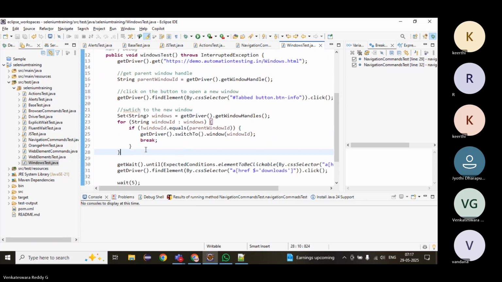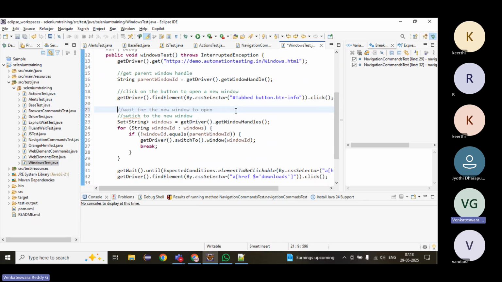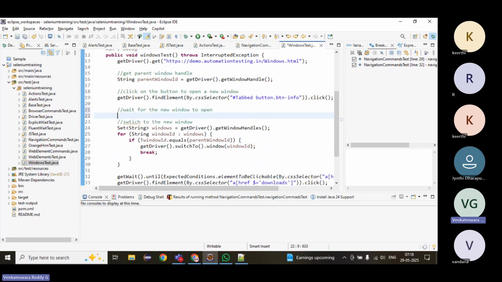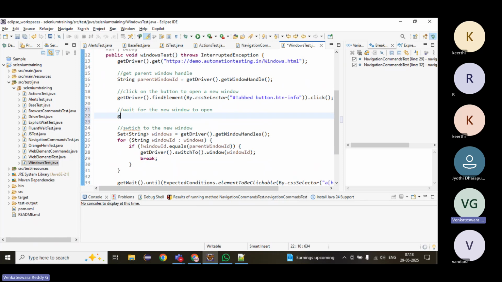Okay, fine. First, we open the URL, then get the parent window ID, then click on the element, then get all the window IDs using driver dot get window handles. Before this, here also we can wait for a new window to open. We can use wait until expected condition number of windows to be 2, one more wait condition.